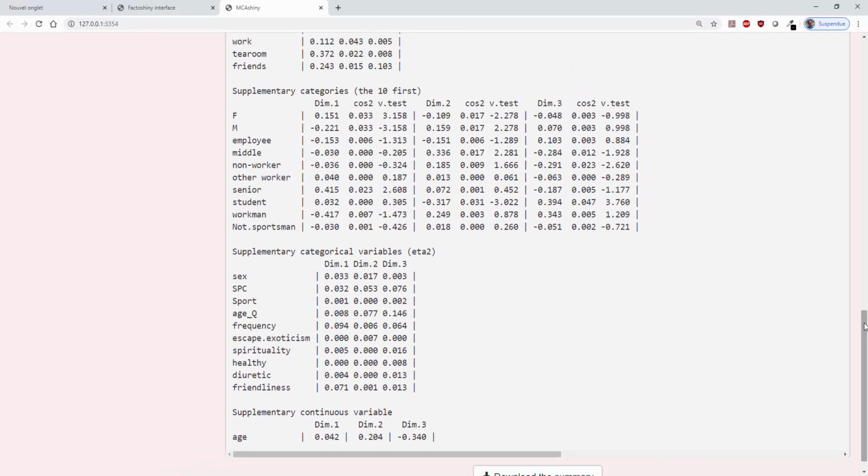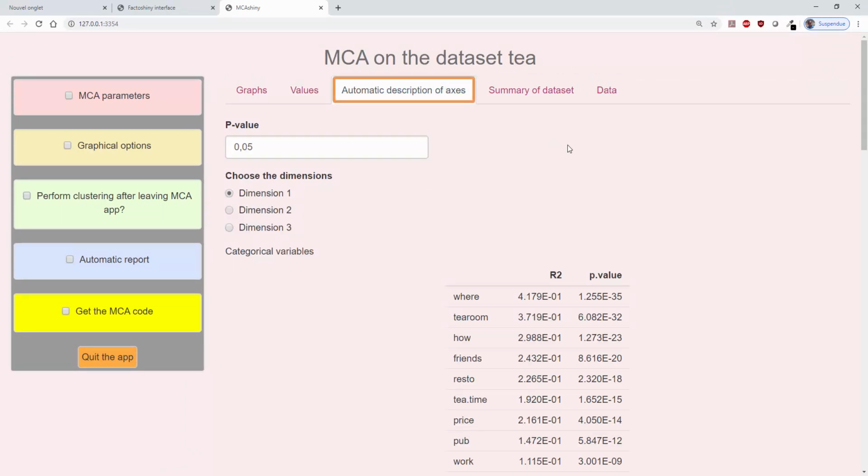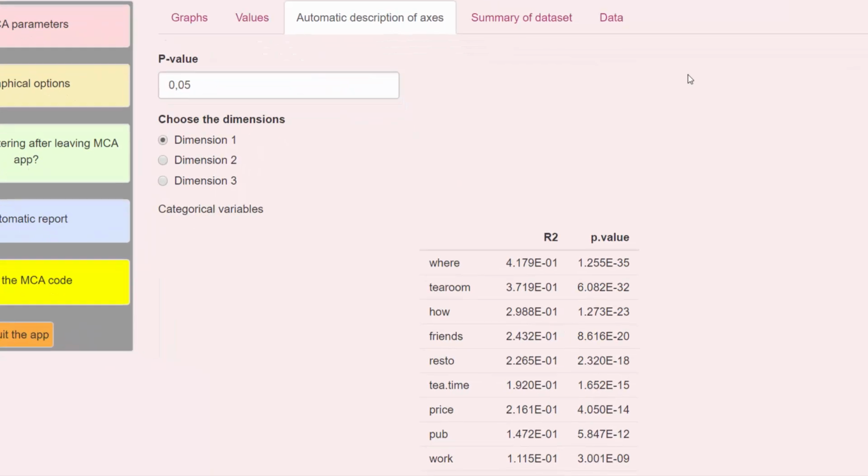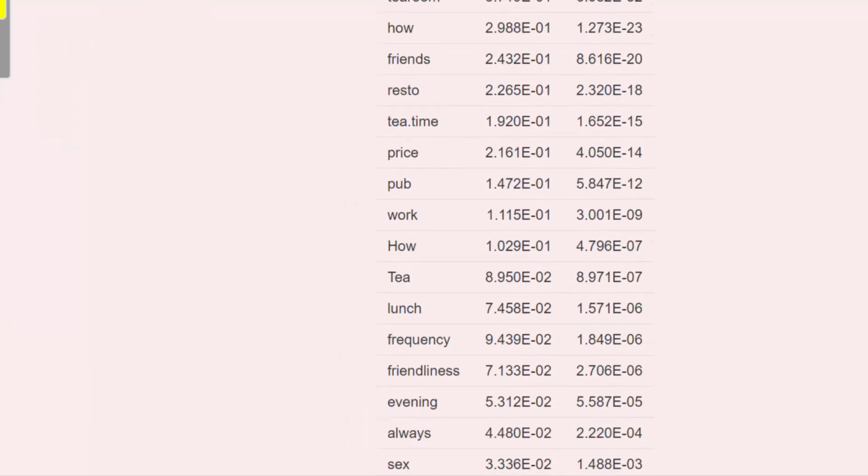We can also give a description of the axis, which can be quite useful when we have a lot of variables. We can see, for example, that the first dimension isn't characterized by quantitative variables, none of them. Instead, it is significantly linked to various qualitative variables. The strongest link is with where do you buy your tea, then do you drink it in a tea room, etc. The variables are ranked from most to least related, and only the ones with a correlation ratio significantly different to 0 are shown in the results.